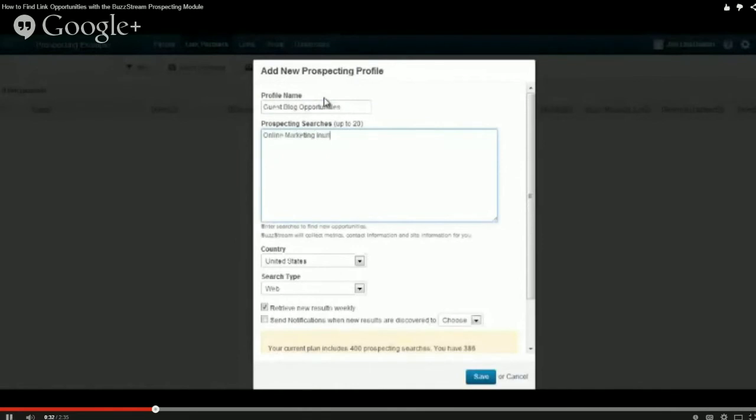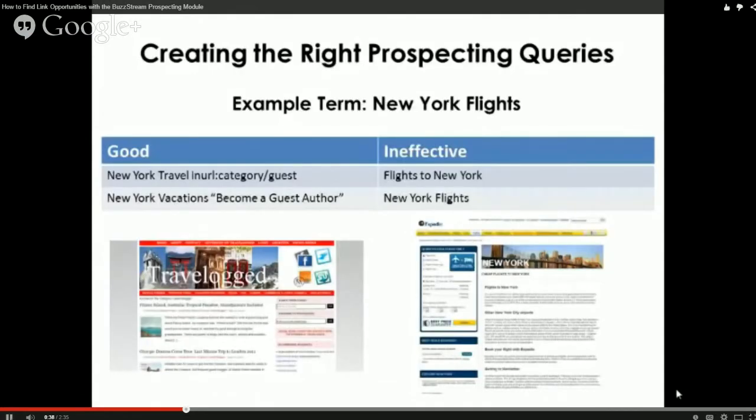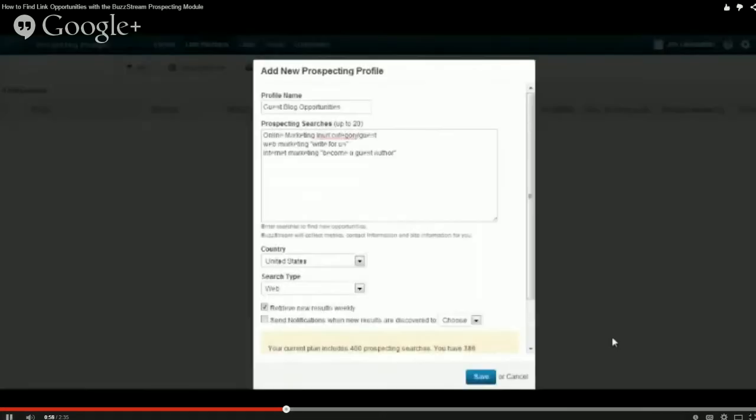When you're selecting keywords, the most important thing to remember is that the keywords that return great link prospects are usually different than the keywords that you're trying to rank for. For example, if I own a travel site, entering keywords like flights to New York are going to return competitors that are unlikely to link to me. But if I search for opportunities like guest posts, link pages, or infographic pages, I'm more likely to find people who are interested in my content and thus likely to link to my site. After entering my terms, BuzzStream will begin searching for prospects. This usually takes a couple of minutes.